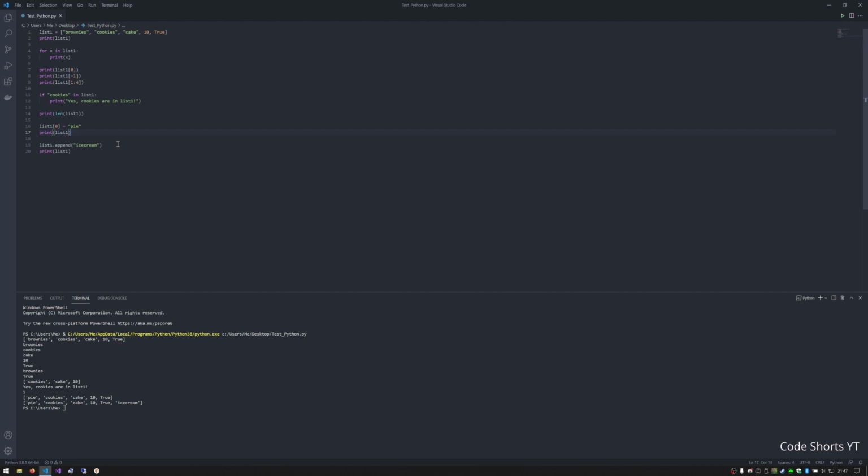Even further, of course, it's pretty common to change what's in the list, as you can do that with Python. So I have here set list1 index 0, so the first one, which is brownies right now, to change that to pie. To define a new piece of data in a list, you say whatever the name of the list is and the index equal to whatever you want the new value to be. So when I printed the list again, I got pie, cookies, cake, 10, and true, rather than brownies, cookies, cake, 10, and true.